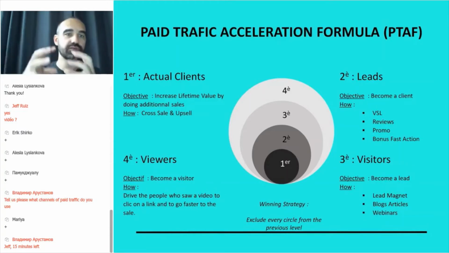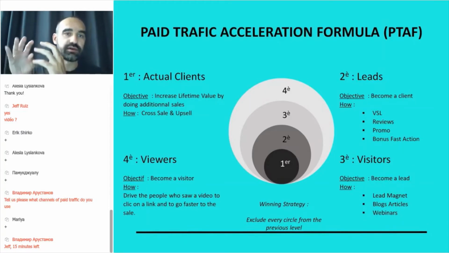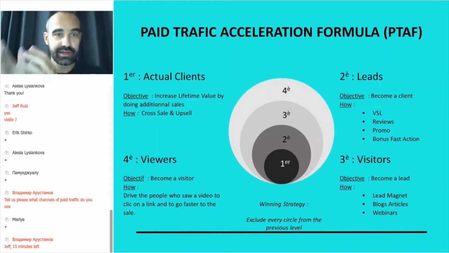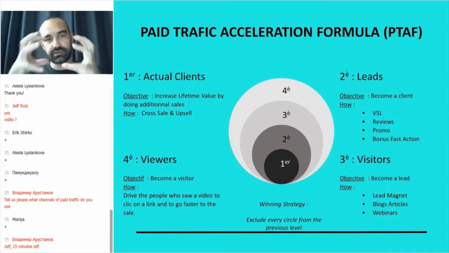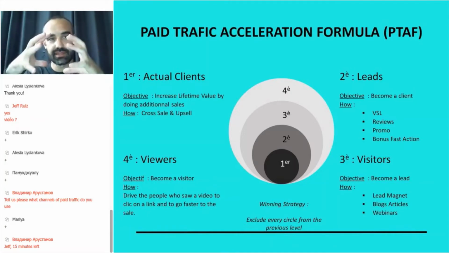Okay, and you put your advertisement budget on converting videos, like sales videos, like sales pages, etc., driving traffic to sales pages, etc. Okay. So now it's your lead. Now, before your lead, they were your visitors. Okay. So here the idea is to become a lead, and then become a client.